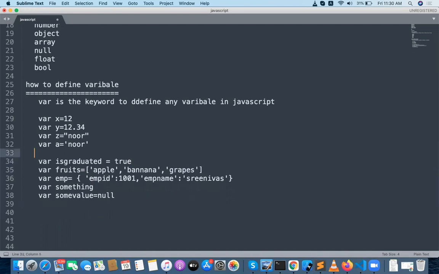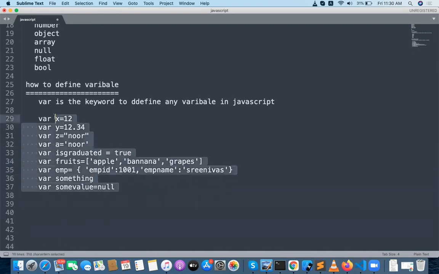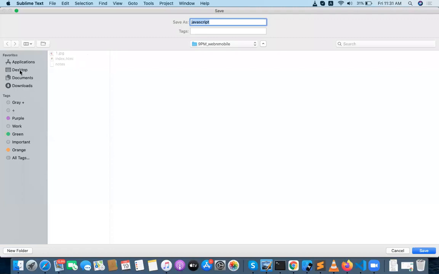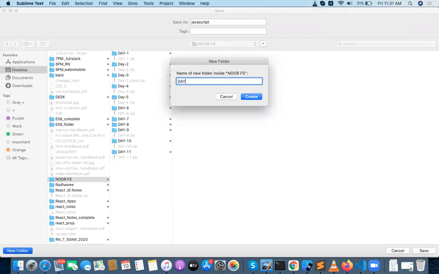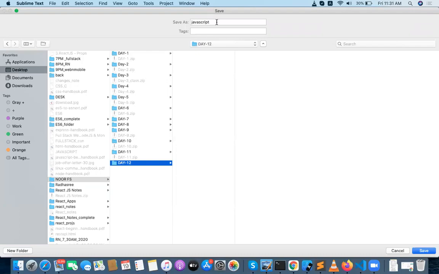Okay, let me explain and discuss all these variables in my console. Let us go to the console. We'll see how to define variables and all. Can I go for internal JavaScript? Yeah. So let me go to day one. I'm going to prepare a new folder. Let me go for day 12 now. Inside this, I want to go for save as.